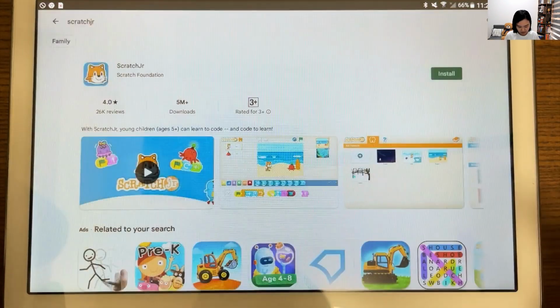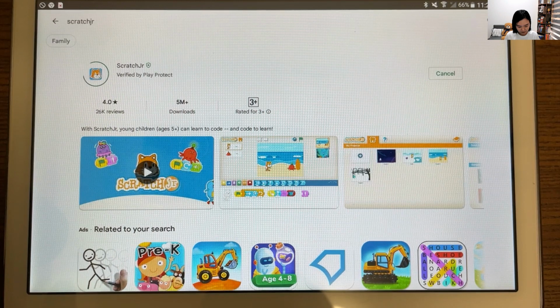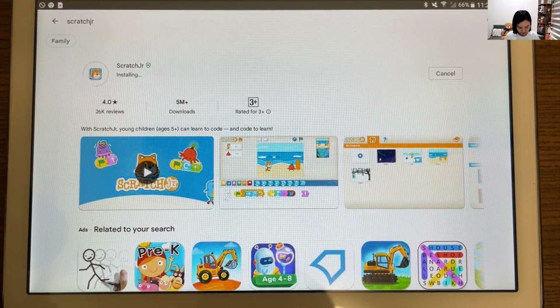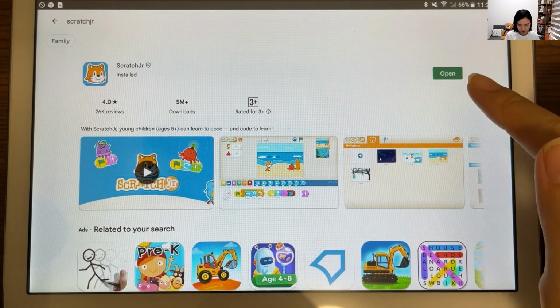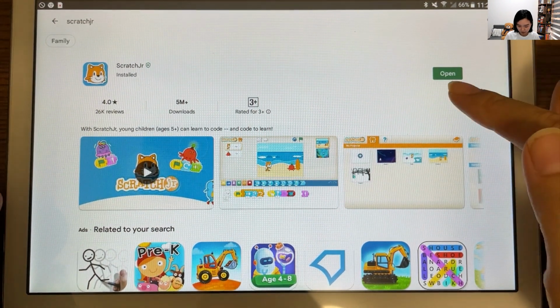Accept. It's now installing. Now the installation has finished. We can click Open.